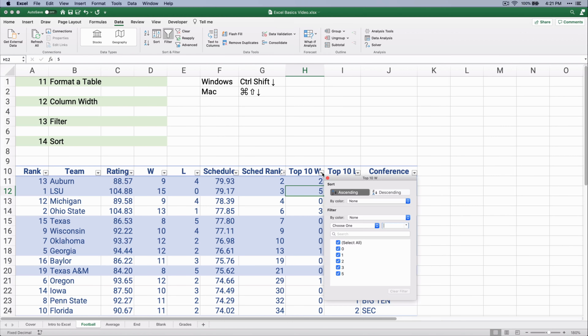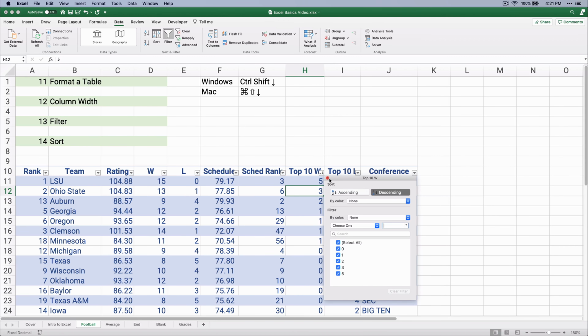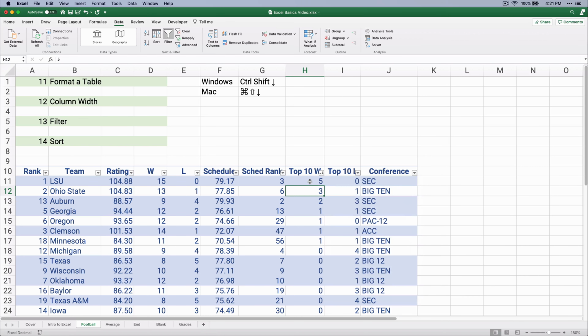So who had the most top 10 wins? I think it's going to be LSU. So descending will be LSU had 5 top 10 wins. Ohio State, 3 top 10 wins. That's sort. Now filter, we did some sort, but it also can filter.